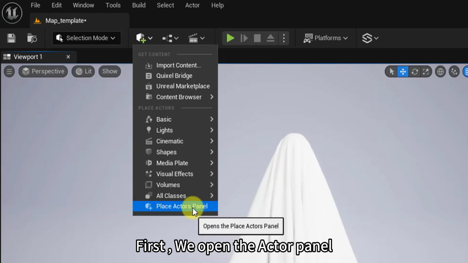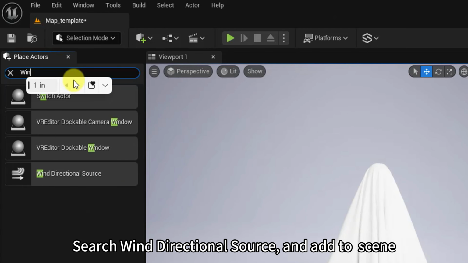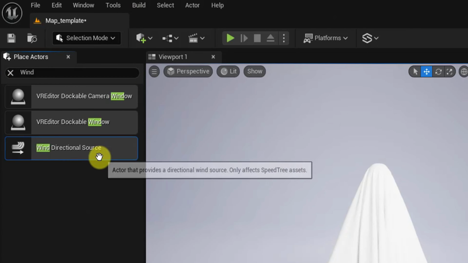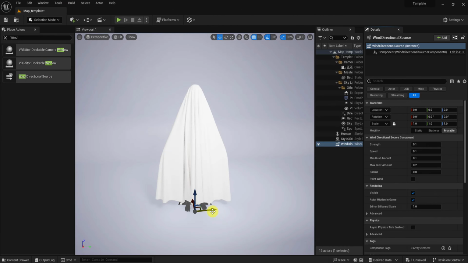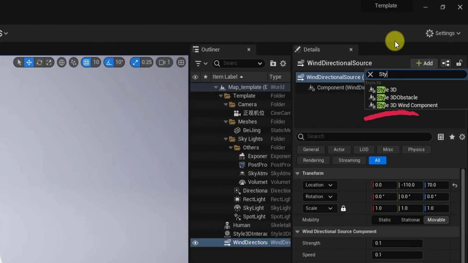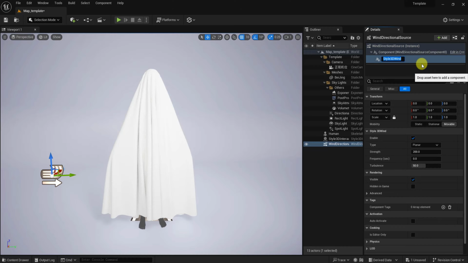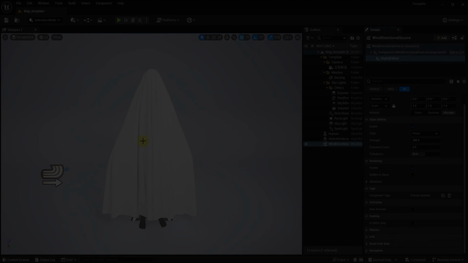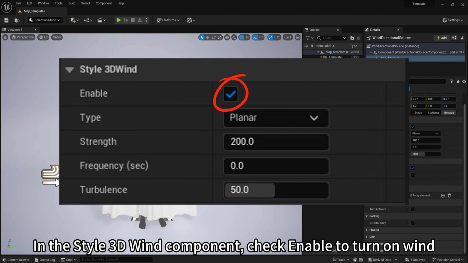First, we open the actor panel. Search Wind Directional Source, and add to scene. Opt for Wind Directional Source, add Style3D Wind component. In the Style3D Wind component, check Enable to turn on wind.